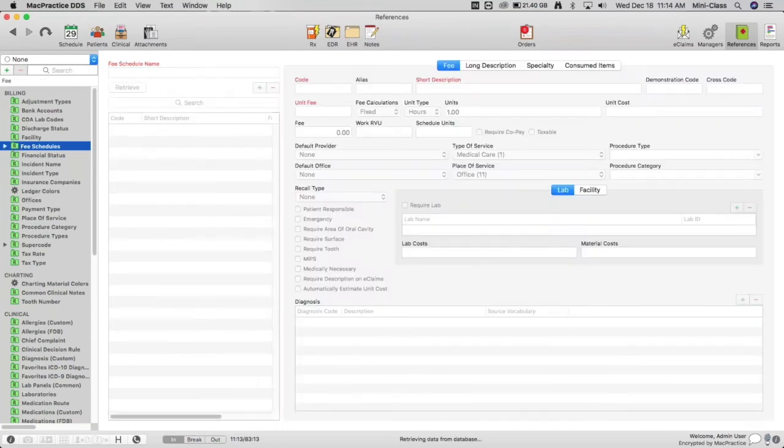A fee schedule is essentially a list of your procedures and other fees that you charge in the office. A lot of offices towards the end of the year will update these either in bulk, or they'll look at certain charges and want to update them individually. You would be able to do that here.